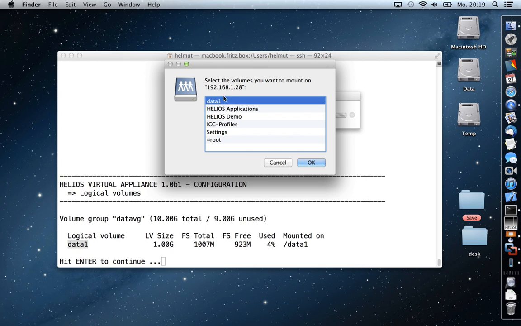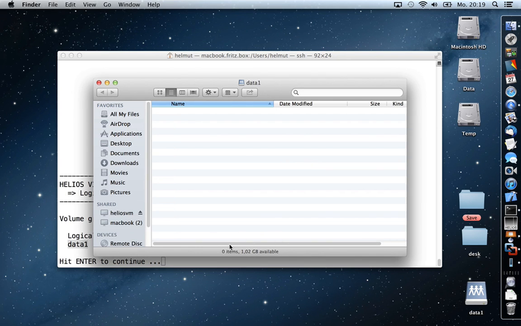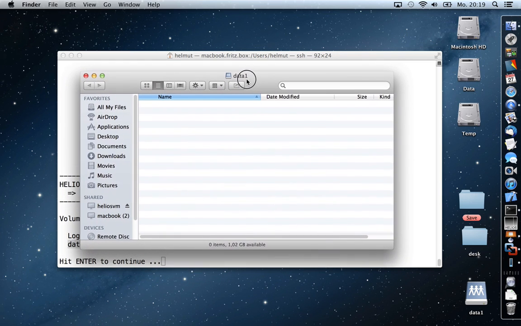And here I see my data disk, data 1, and my demo volume, which gets set up, and the application volume. So just mount the data disk. Here we see it has 1 GB of free space. So this is how it looks when you see it from a Mac, and sure, you can just copy data to this.